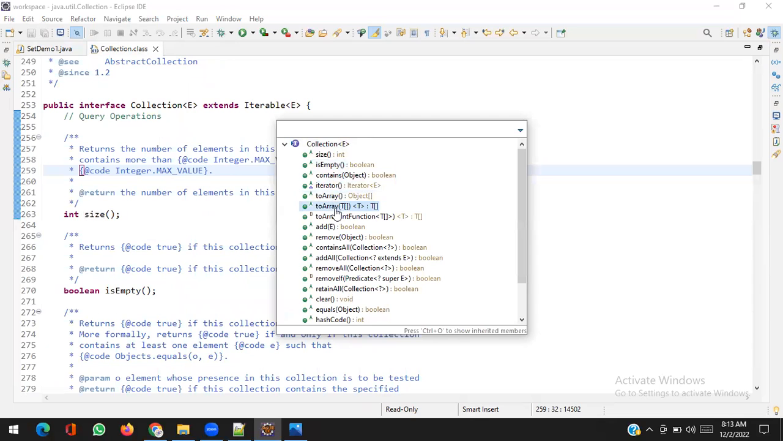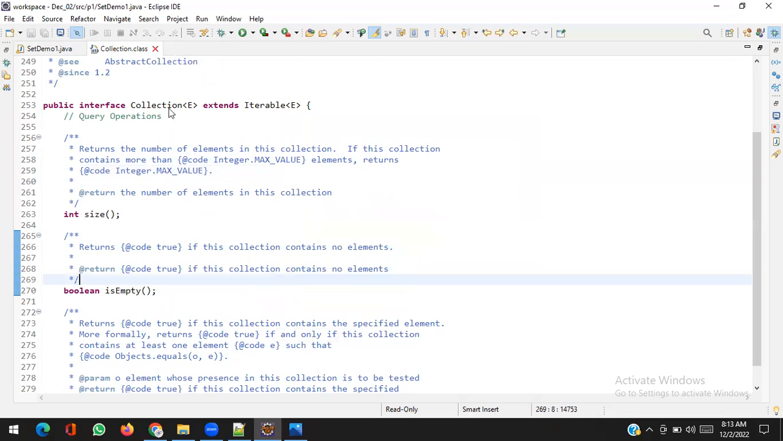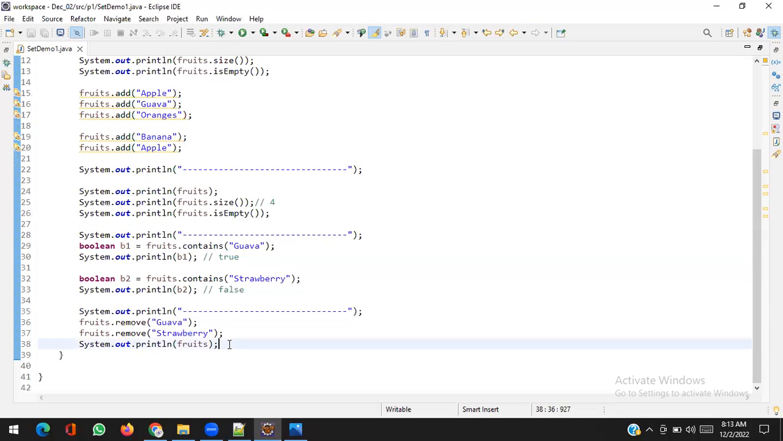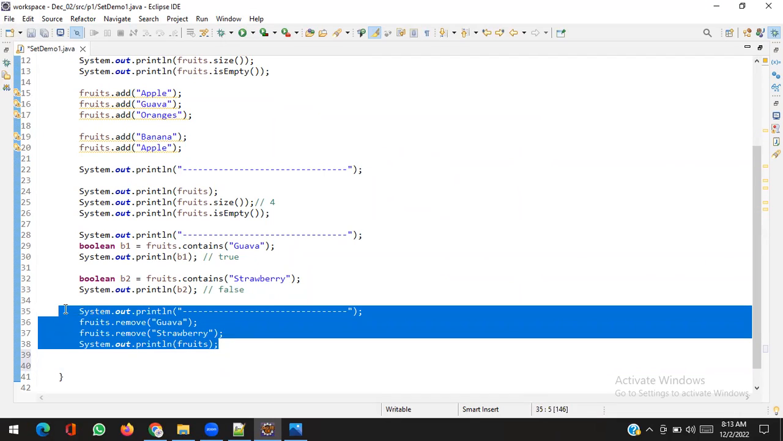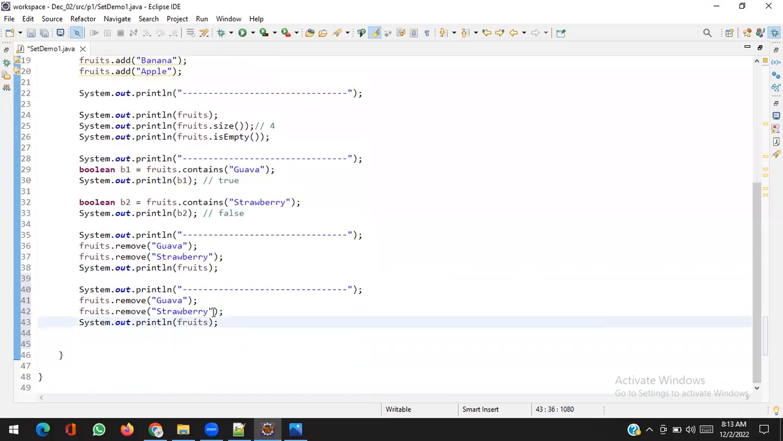We covered contains, isEmpty, remove. Clear. If I want to remove all the elements from the set, what will I do? Clear.